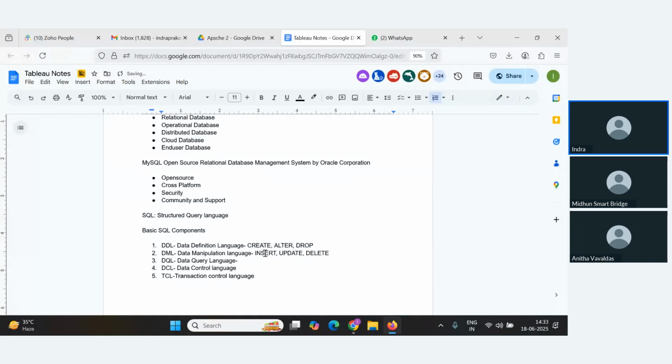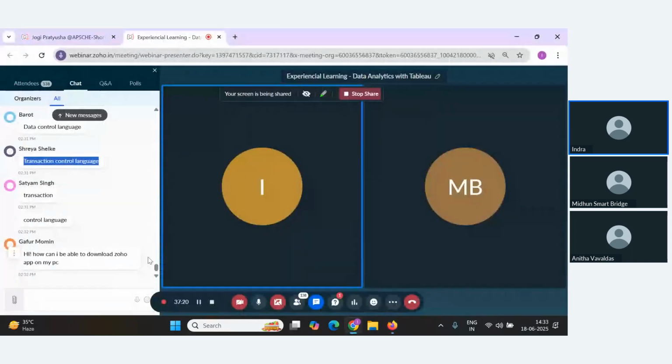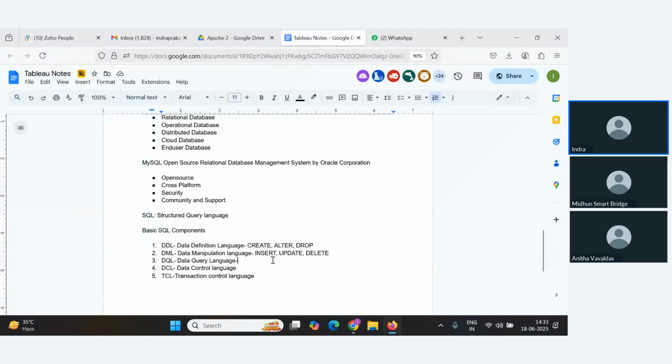Then you have DQL. DQL stands for data query language. Data query language is used to retrieve the data from the database. The very common statement which is used in DQL is select. Then you have DCL, that is data control language. DCL controls who can access and manipulate the data inside the database. There are certain common statements here like grant and revoke.